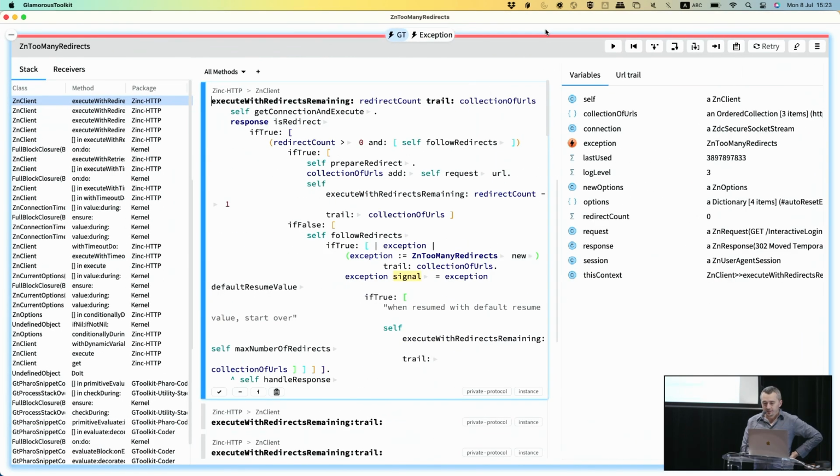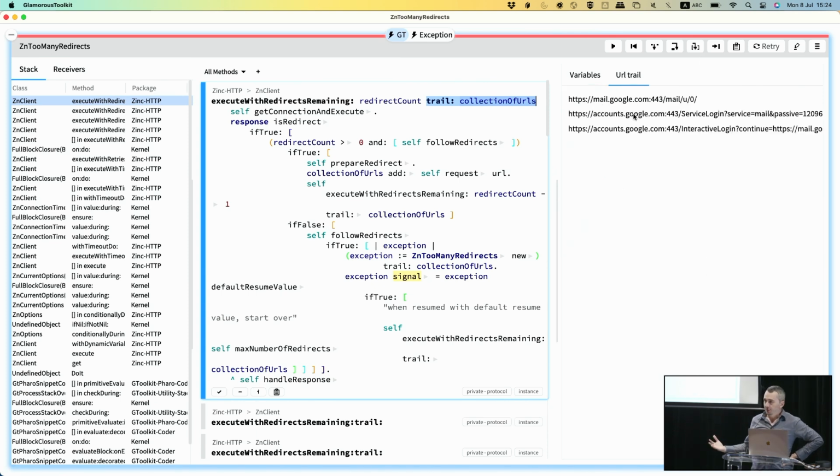And interesting here is that, for example, before, I really wanted to know what were the URLs that I've been redirected through. And by default in Zinc, there was no way to get that information. But what we did is a small extension. We just added, for example, a trail. So we added to this method another parameter that collects the trail of the URLs. And actually, if we have that, we can just show it. So now if we have this exception, we can just show this information, which is quite useful. If this is my case, it's useful.